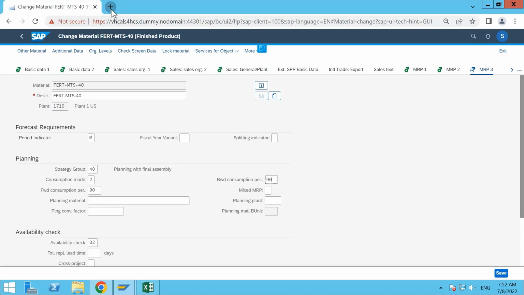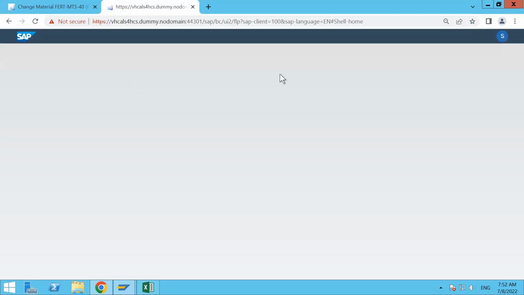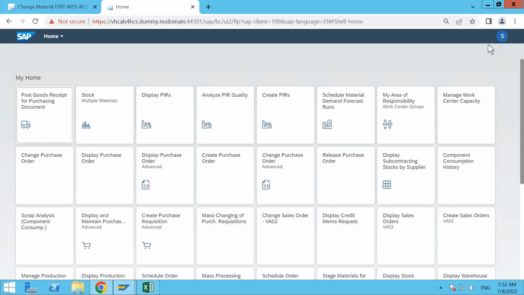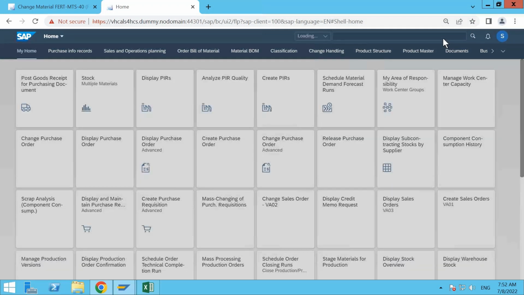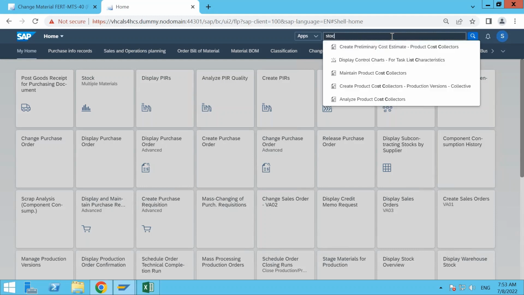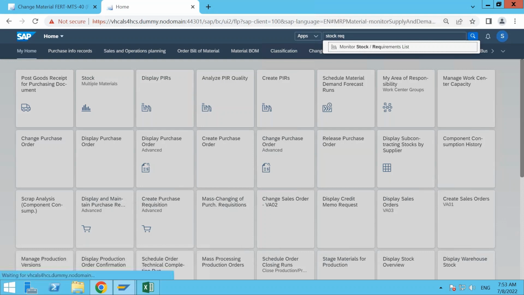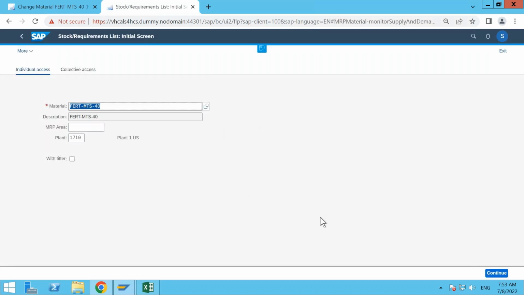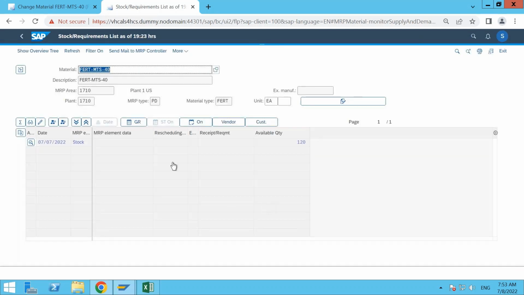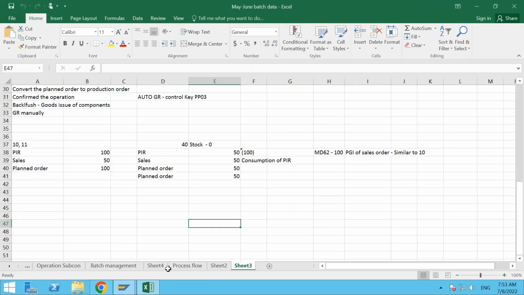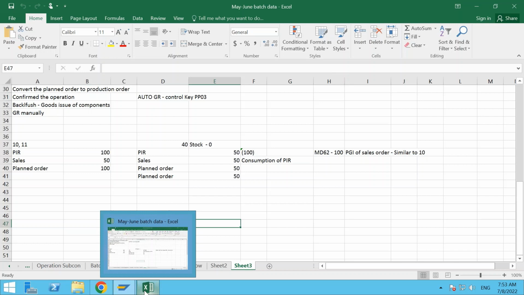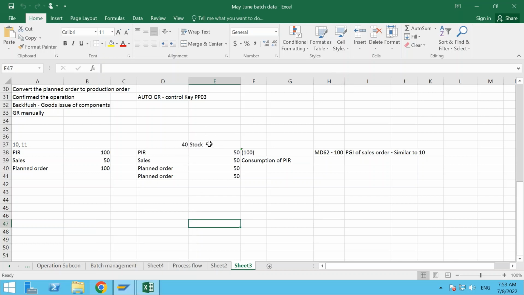I will open one more screen. Stock requirement. I'll give my material, click on continue. So I have a stock of 120 over here. Okay, I can make this 0 and we can discuss what example we have taken over here, or I can leave my stock. But in order for you to understand this particular example, let us make this 0.